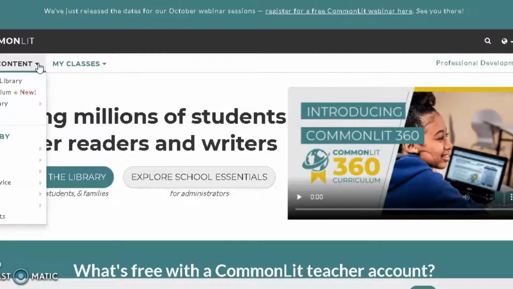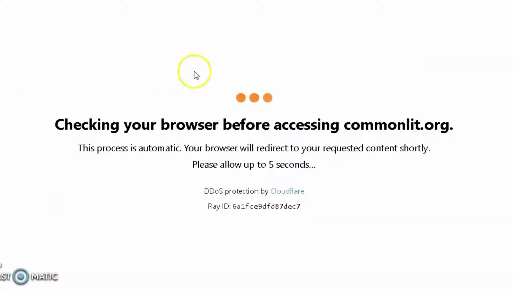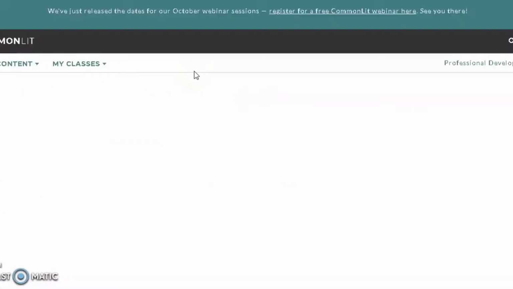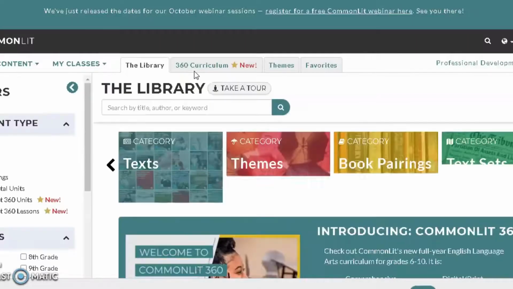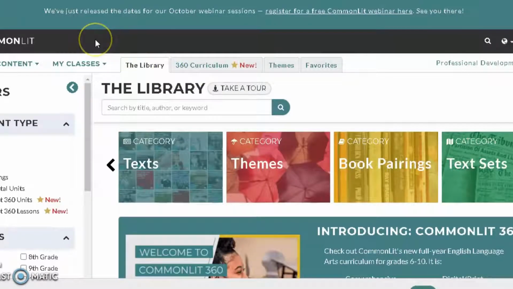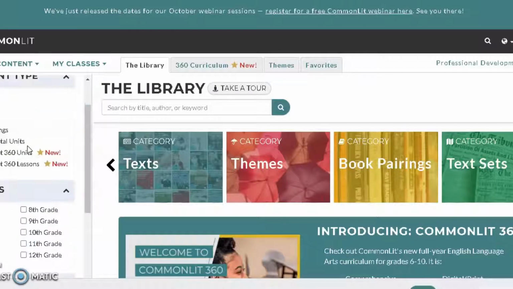But what I would like to go over today and talk to you about is what sort of content you can get for your students. So this is a website, a web page, a platform for reading, okay? And it has many different filters that you can take into account when you want to select a reading for your students.